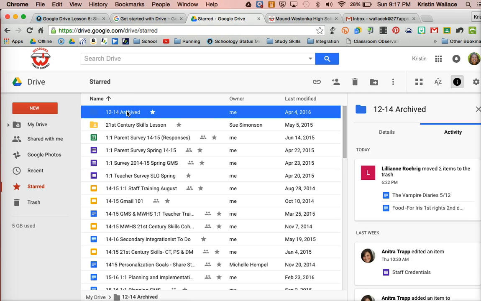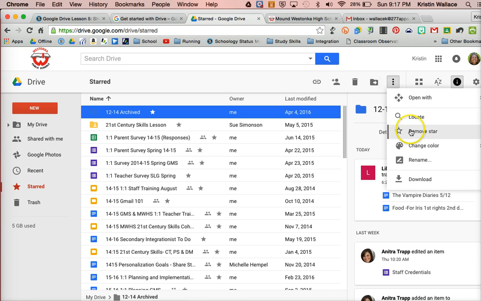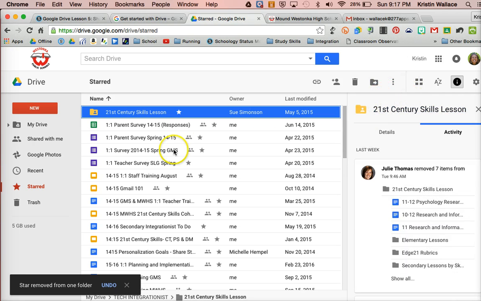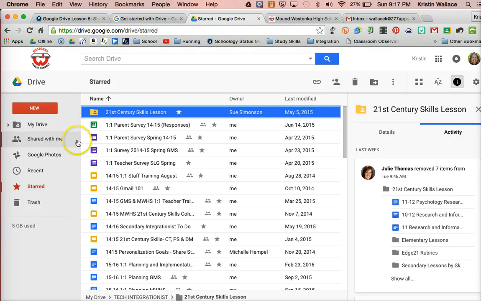If at any time you decide that you don't want to star those items, you can always unstar, remove the star from that item over here on the right hand side. So if you have things that are over starred, you can do that. So that's one way, or those are several ways, that you can organize your drive by creating folders.